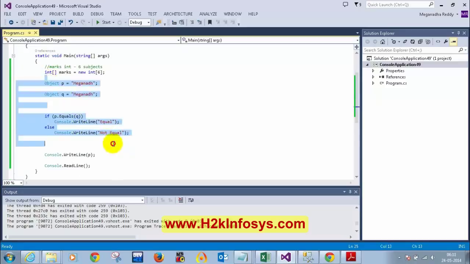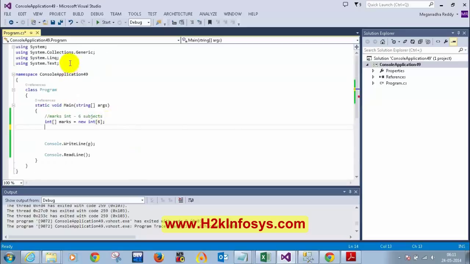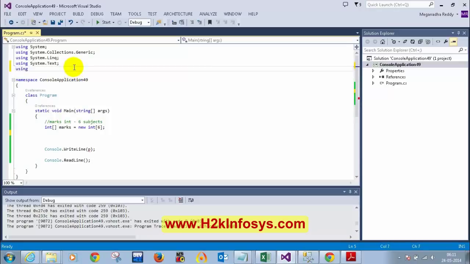Now let's start with collections. The namespace which is used for collections is using system.collections. All the collections which we are going to use down the line come under the namespace using system.collections.